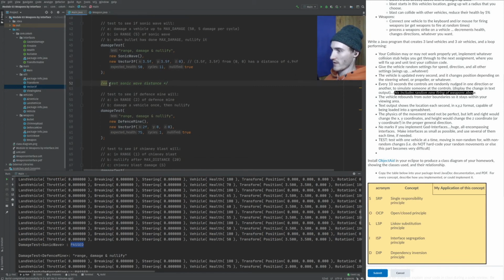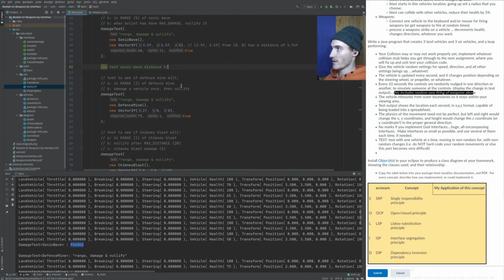This is where I was going to add a second distance test, but due to time restrictions I didn't.